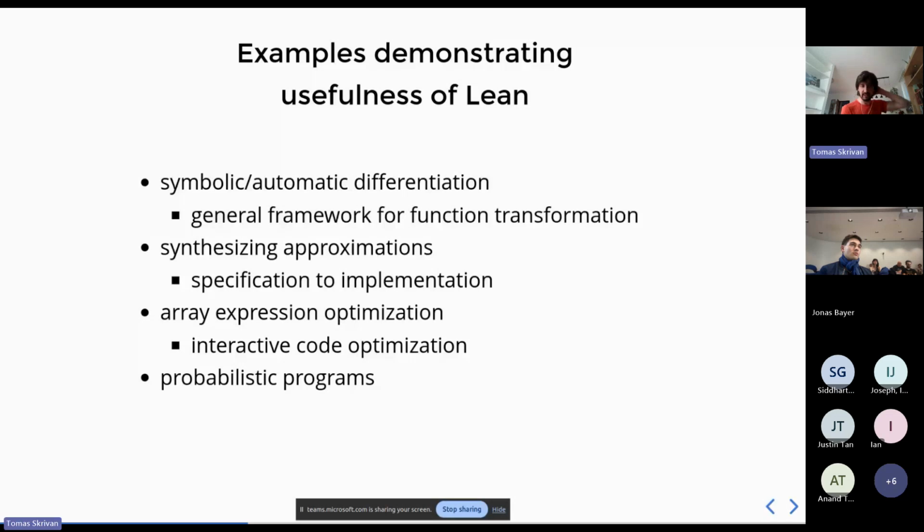performant. And then lastly, for the last couple of months, I have been exploring probabilistic programs, and I feel that in this domain, Lean can also have a very interesting application. So I will show a few examples in that.